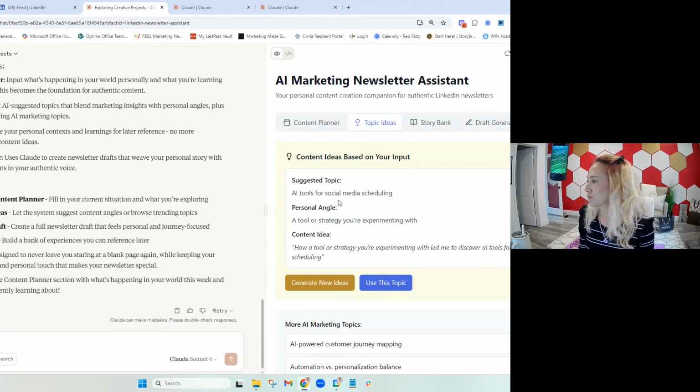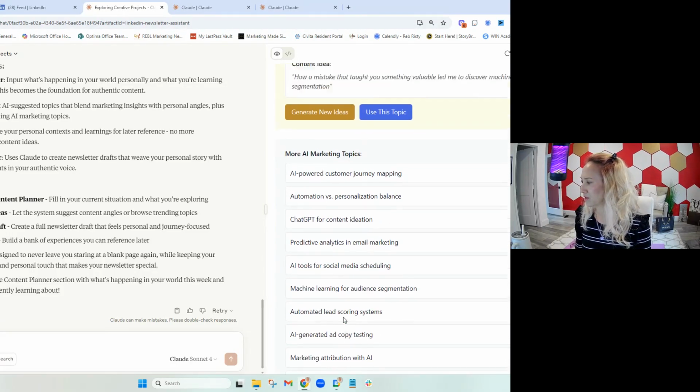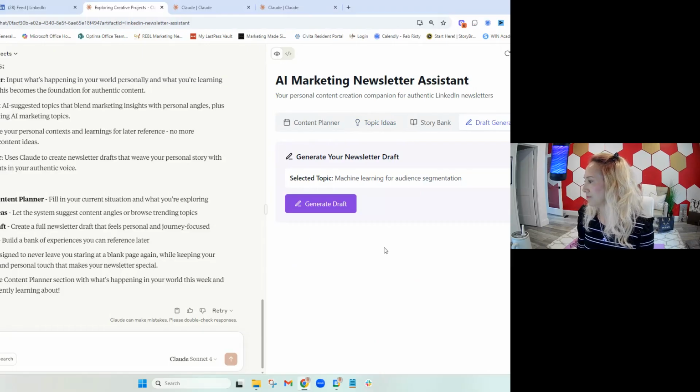topic, AI tools for social media scheduling, a tool or strategy you're experimenting with, how a tool or strategy you're experimenting with led me to discover AI tools for social media scheduling. So generate, or I could say generate new ideas if I don't like that. Machine learning for audience segmentation. So it's kind of going through these right here. So let's use this topic.